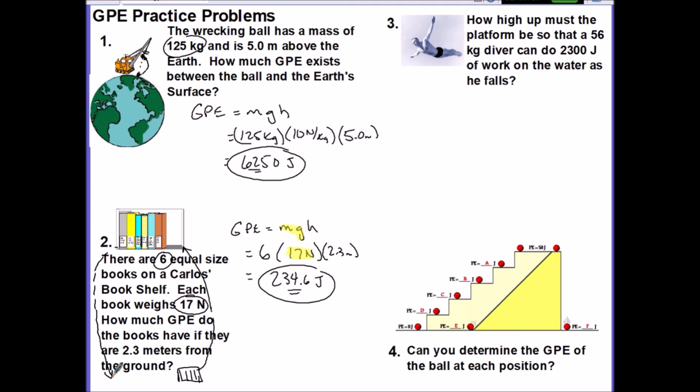How high must a platform be so that a 56 kilogram diver does 2,300 joules of work on the water as they fall? So if they're up here and they have some water down here that they're going to jump into, they have gravitational potential energy up here, and that's equal to 2,300 joules. I want to know how high up they need to be such that when they change that gravitational potential energy into other forms, they'll be able to do that much work under that water. Again, that's how we define gravitational potential energy. If that person were to climb up a ladder to get up to that point, they would have to do that much work to do so.